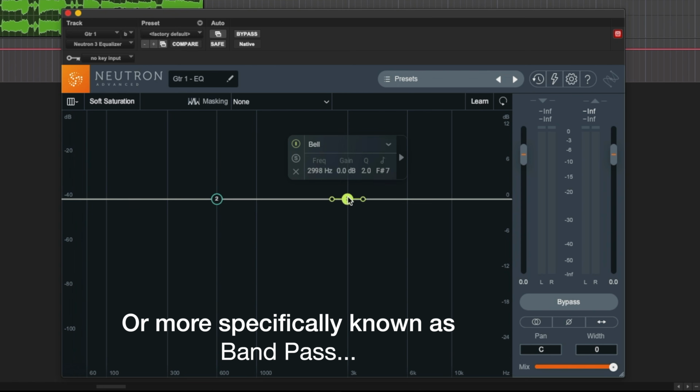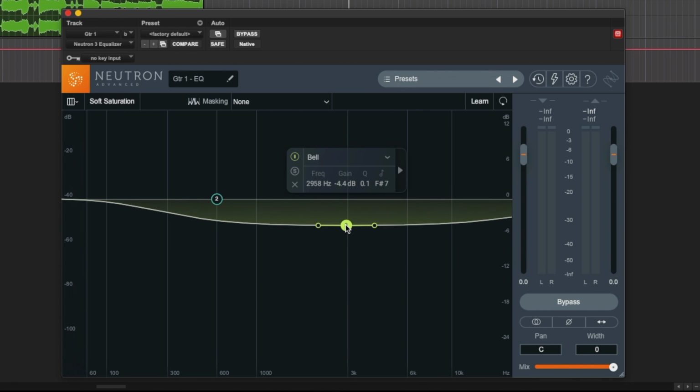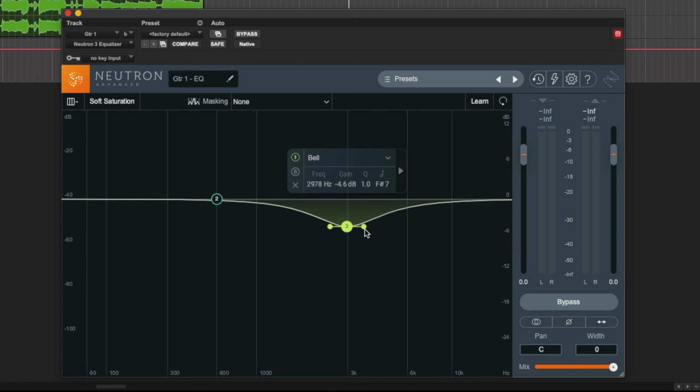Here's what those look like. So we can boost or cut with these, and they apply to very specific frequencies. Now we also have what they call the Q, which makes this wider or more narrow. So as you can see, that's very wide. We're affecting a lot of frequencies. And if we bring our Q in, then we're affecting a very narrow amount of frequencies, right?